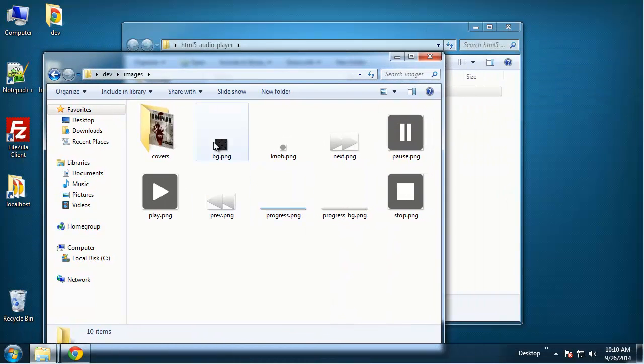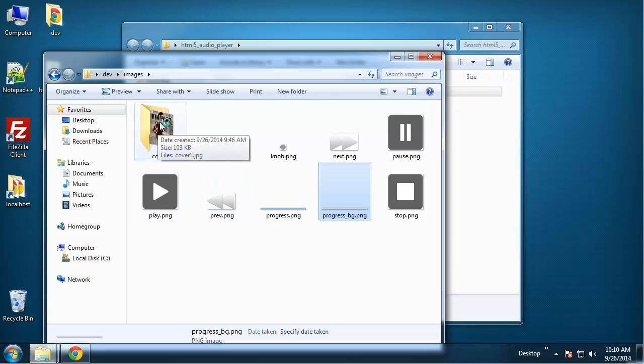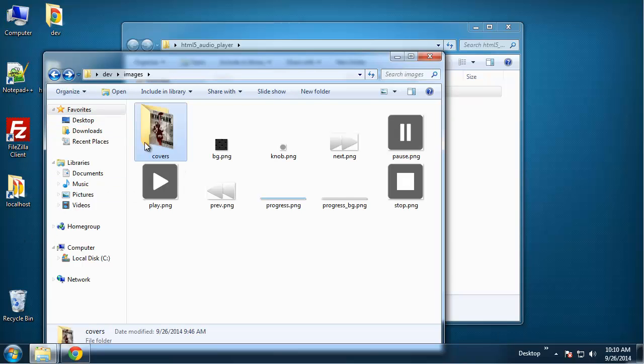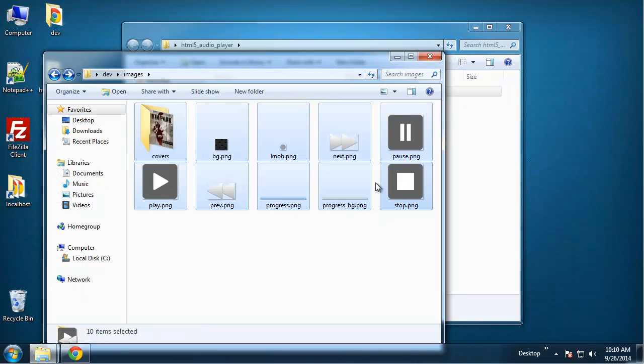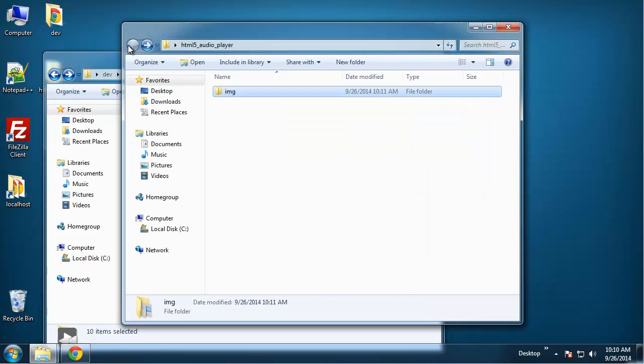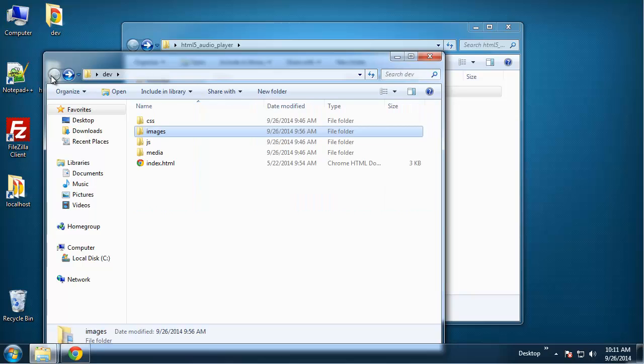So basically we have the background, the knob for the volume, next, previous, pause, play, stop, and the progress bar. We have the empty progress bar and the full progress bar. And then I have a folder called covers, which has cover1.jpg. Alright, so I'm going to grab all of these and bring them over. And again, feel free to make your own images.